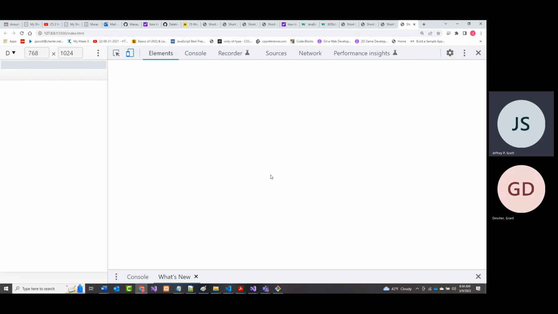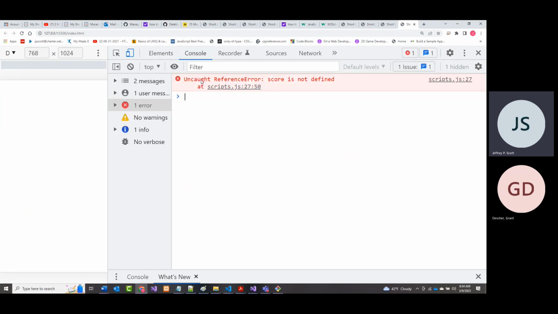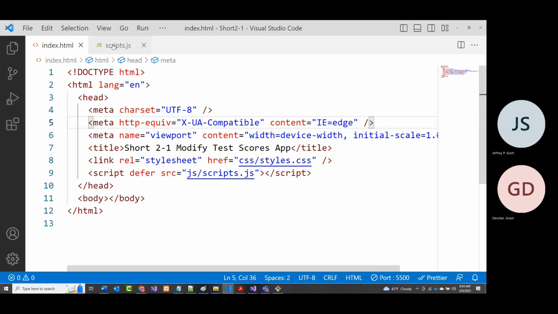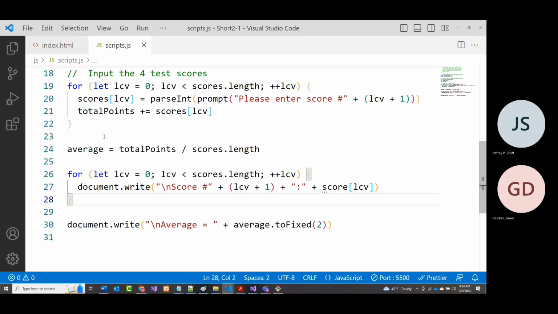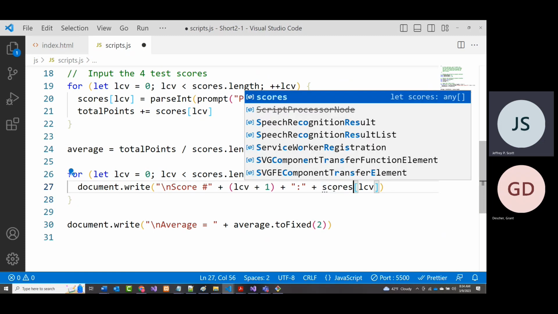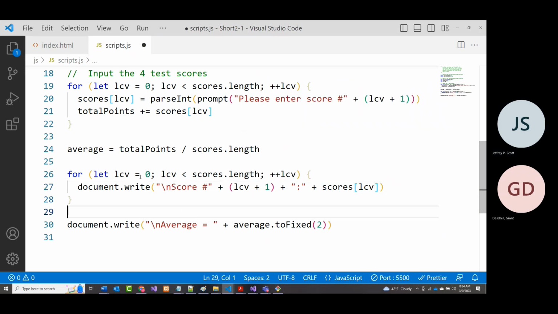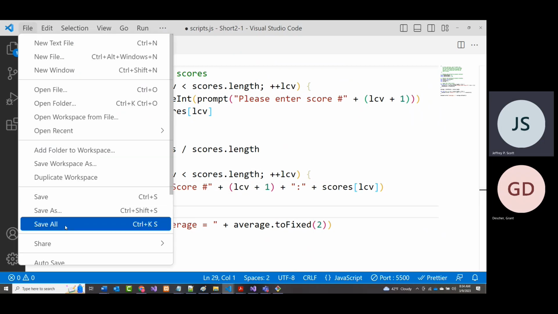So I'm going to inspect here. I'm going to go over to console. All right, score is not defined. Okay. Because right there, it is scores, not score. So let's see if that was the error.